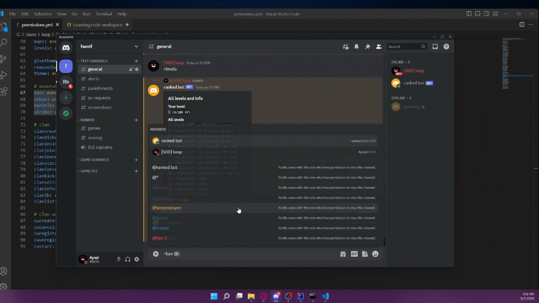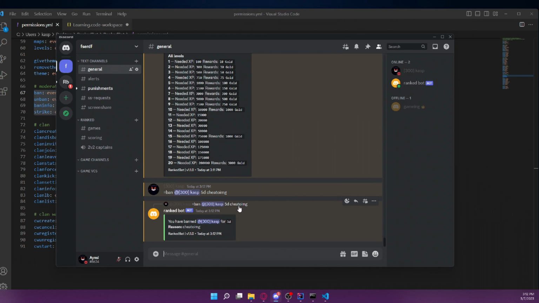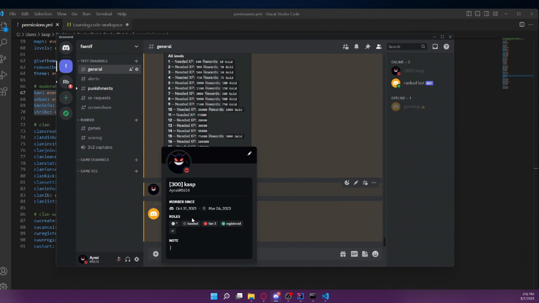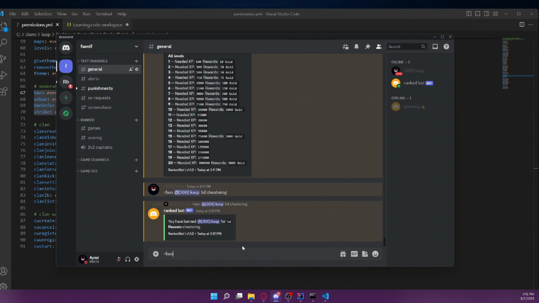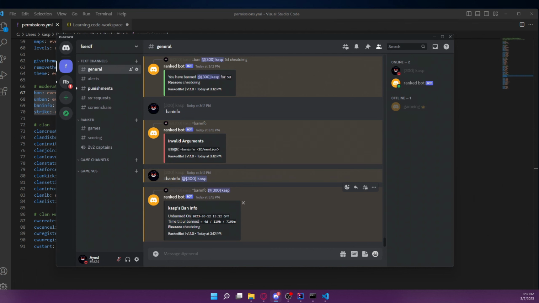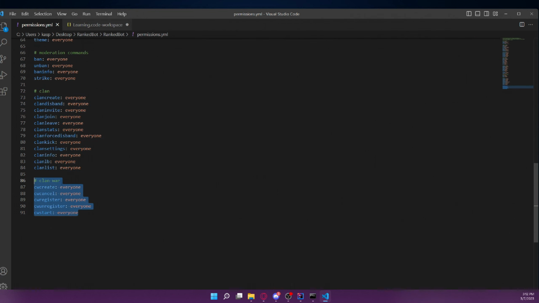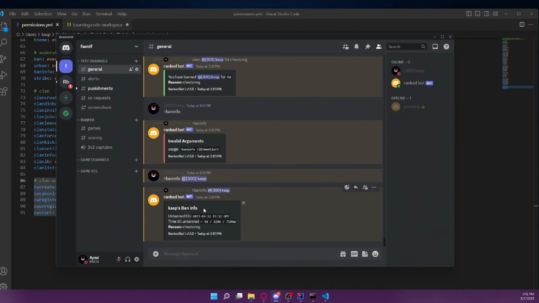So if I ban myself for 5 days, for example, cheating. As you can see, I have now received my ban role. And if I do ban info, it shows how much time is left for unban. So yeah, clans is something I will cover later. Clan war is not even in the bot yet, but I might implement that someday. So yeah, in the next part I will actually go in game and show you how in game works.